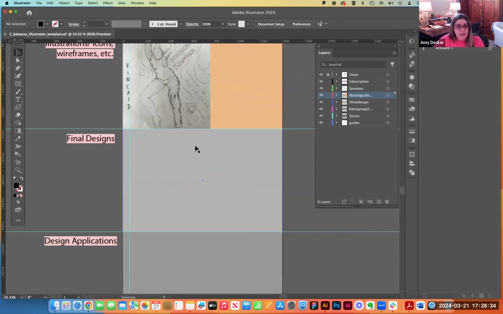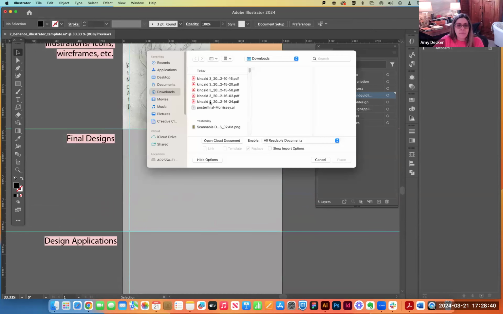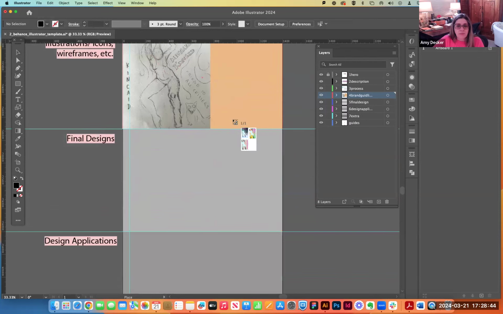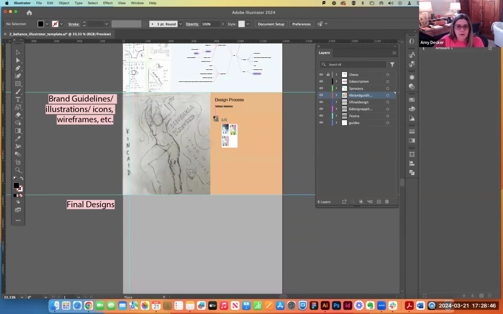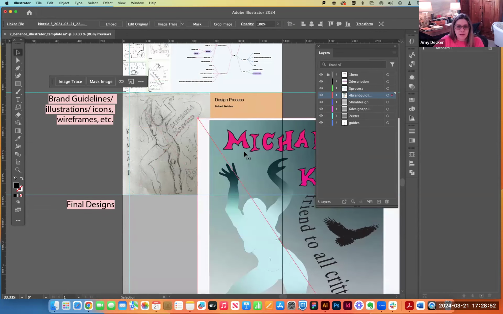And then here's my final design. So here I'm going to go ahead and go Place. Oh, these are my refinement folders. Hold on a minute. I've got to put those up here. Maybe I'll put those in. Not letting me do that. That way.